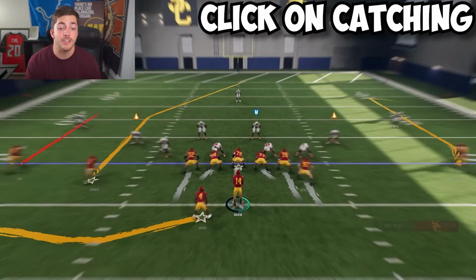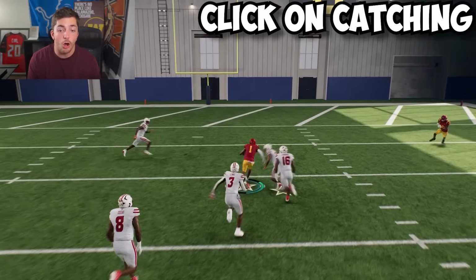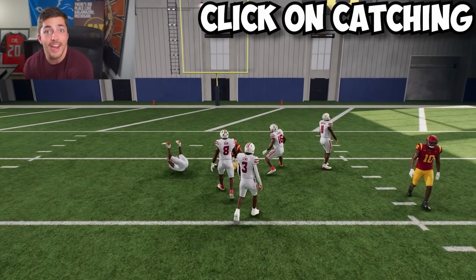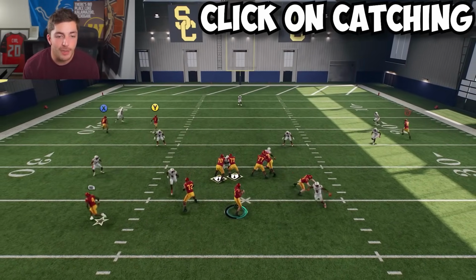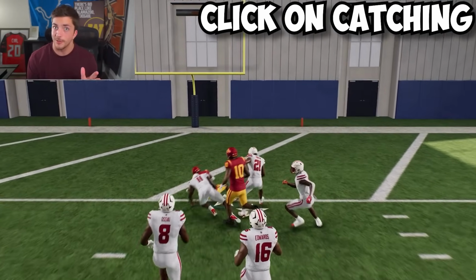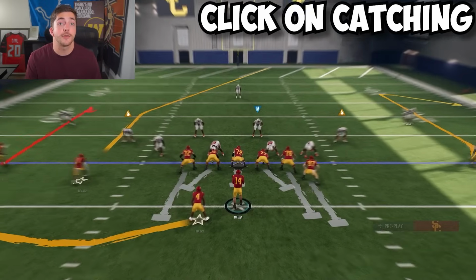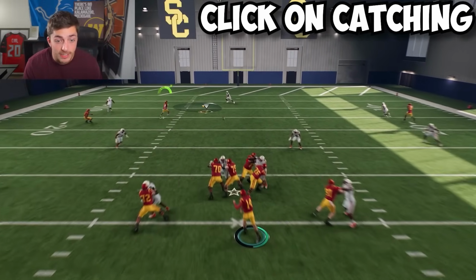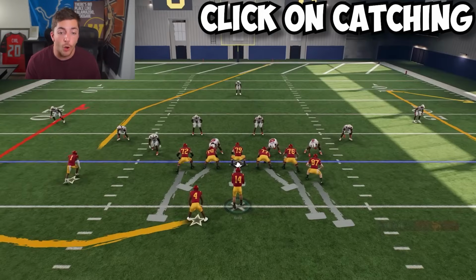This is a really big deal, and it's called click on catching. This allows you to attack the ball with your wide receiver when it's in the air to cut it off before a defender can get to it. Think about it. Defenders are able to break on the ball, but your receivers really don't do a good job of this at all. Notice again what we're able to do right there. Really important. This changes everything. It could be the difference between an incompletion and a pick, or between a catch and a pick. It could be the difference in so many different things.